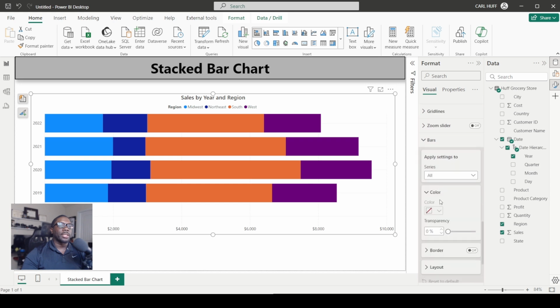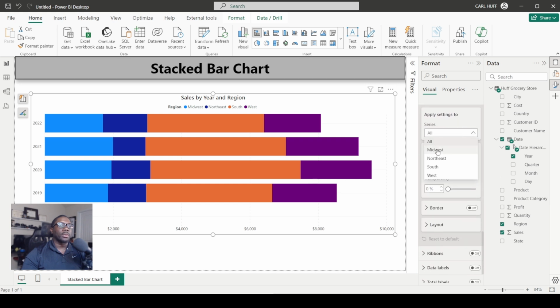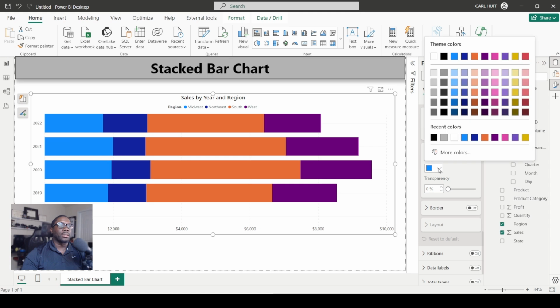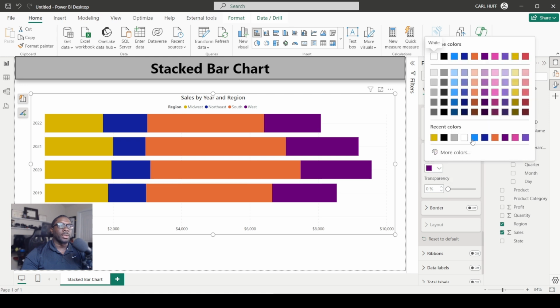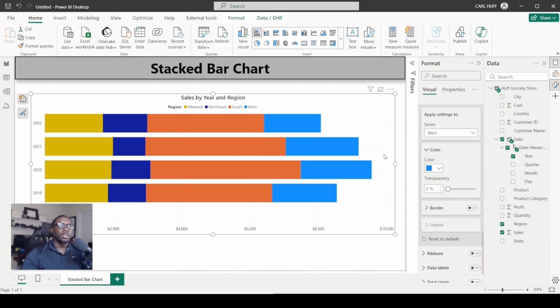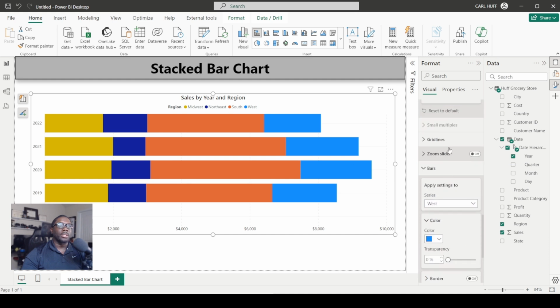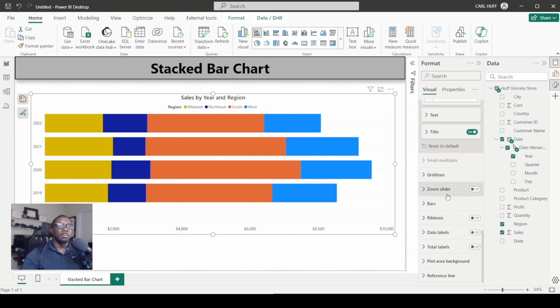You can also set up your bars the way you want. So if you want Midwest to be another color, you can simply come here and change Midwest to another color, as well as if you want the West to be another color, you can come in here and change the West to another color. So just keep in mind you do that there where you see bars.